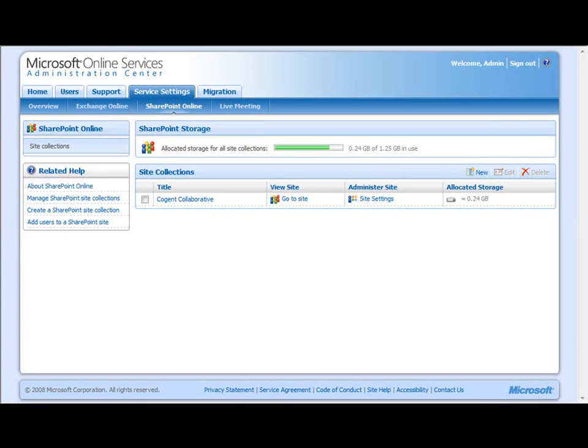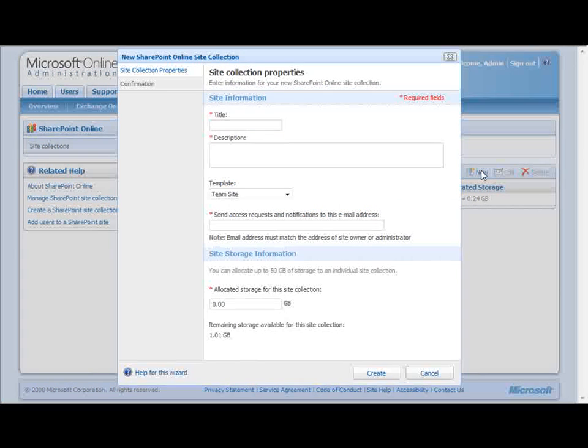I'm going to go ahead and show you how to create a new site collection. We're going to click on the new link there, and we'll just create a title of new site collection. New test site collection.